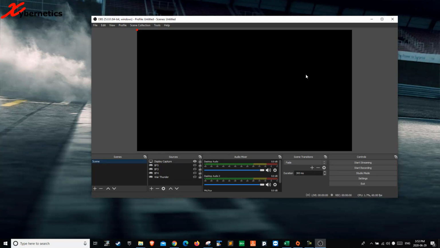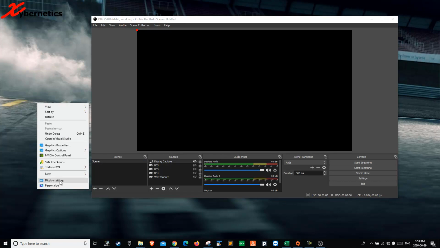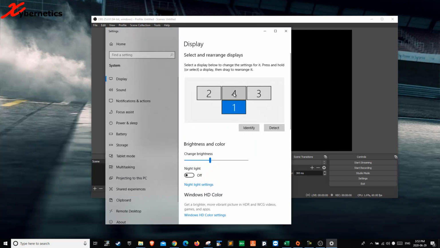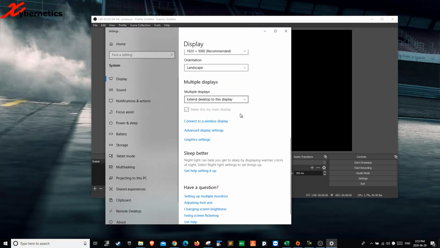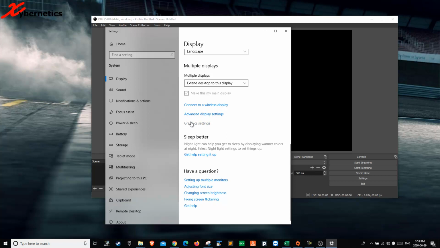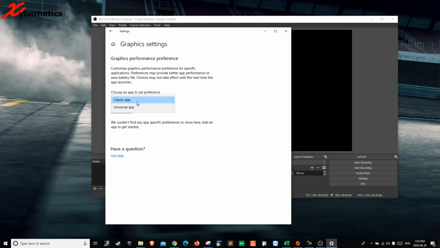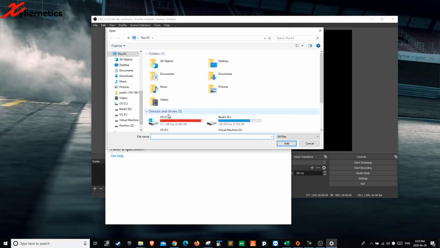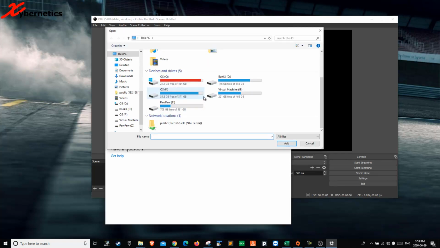So the way to mitigate this would be to actually add OBS as part of a window. So what I mean by that is, let's right click anywhere on your desktop and you go display settings, and then you scroll down somewhere around towards the end here, click on graphic settings, leave classic app as it is, and browse. Now you'll be browsing for the location where your OBS is installed.